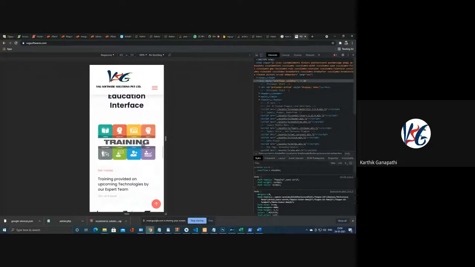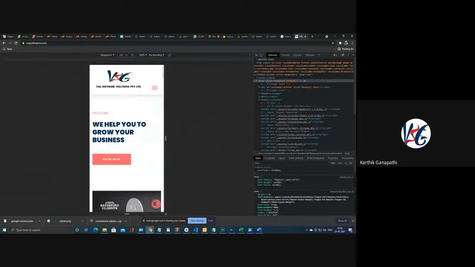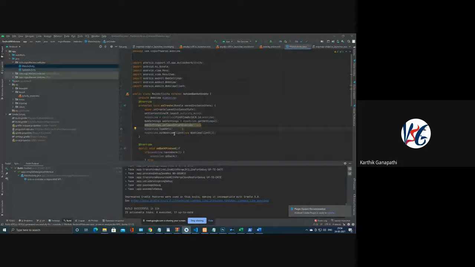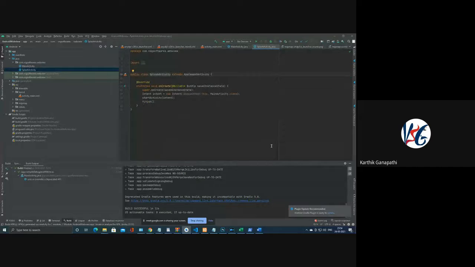Now let us check the same with the contents we wrote. In this we can see we have one more component called the splash screen. It is going to display this particular screen for a time period, for a few seconds.